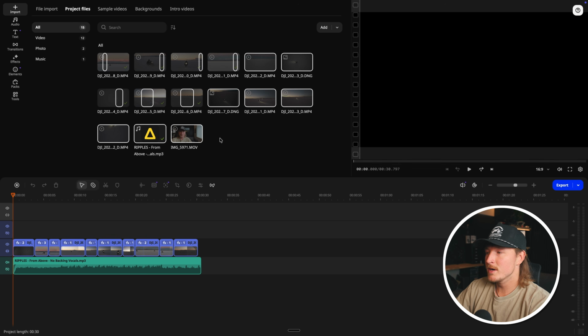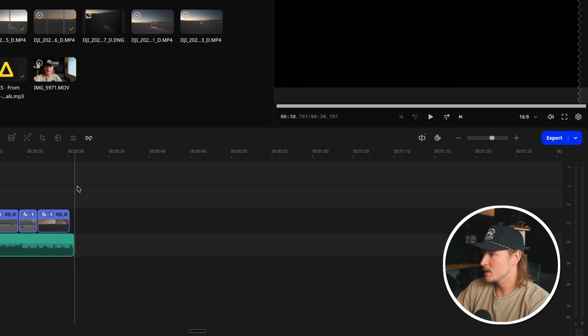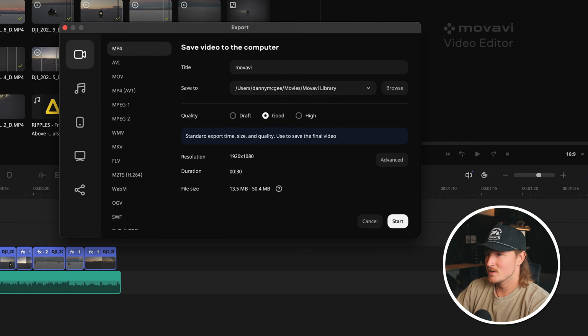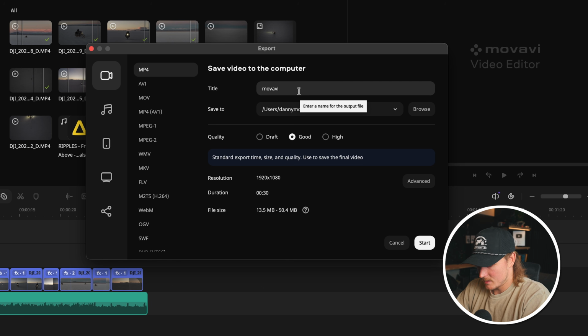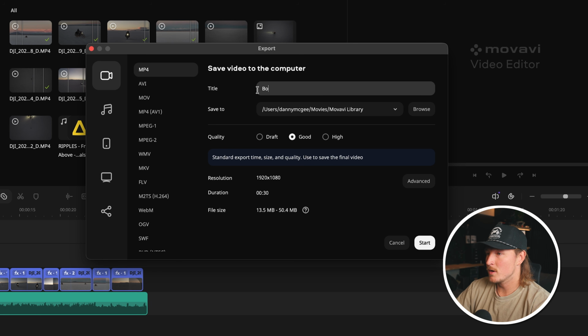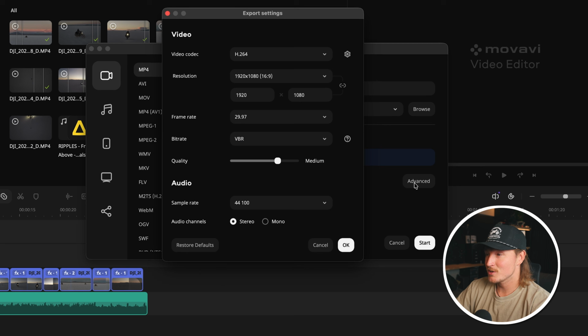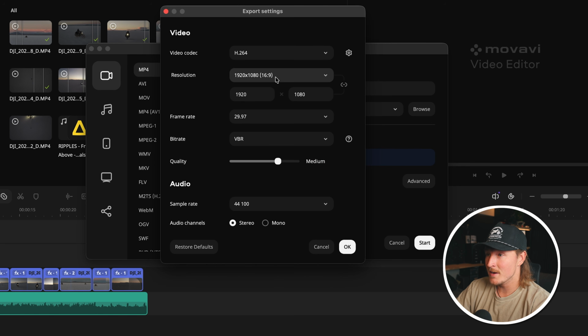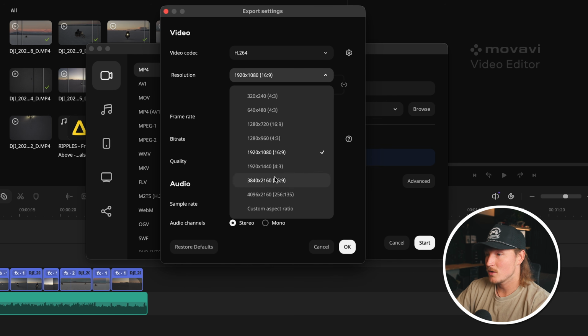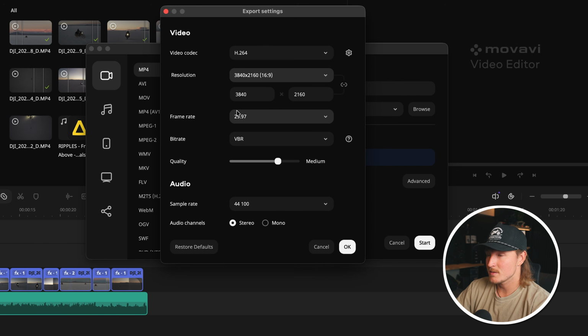And then when you are ready to export, you just come over here to the export button and you can title it. So let's say Bolivia, you can figure out where you want it to go. Quality, I would always recommend saying high. It just takes a little bit longer to export, but it's definitely worthwhile. Resolution, I shot all my footage in 4K. So I'm definitely going to go 4K right here, 16:9.